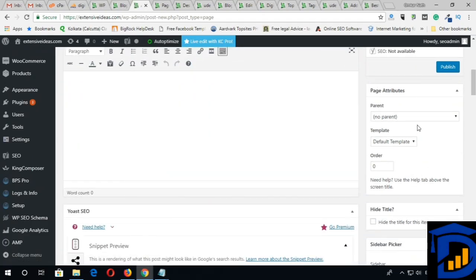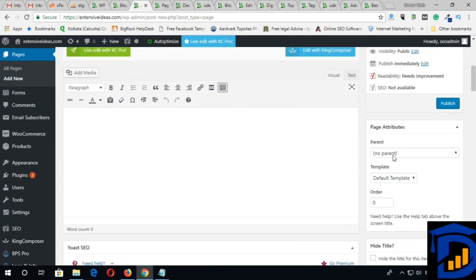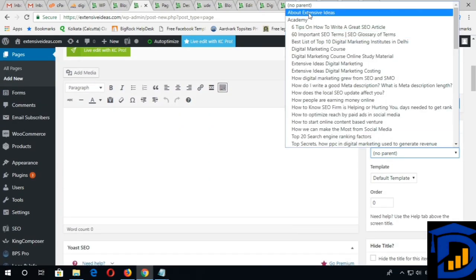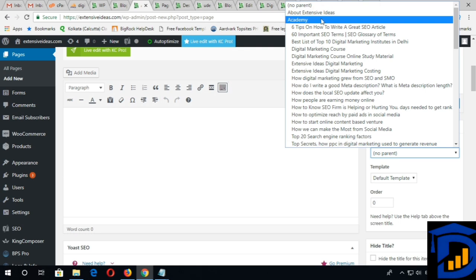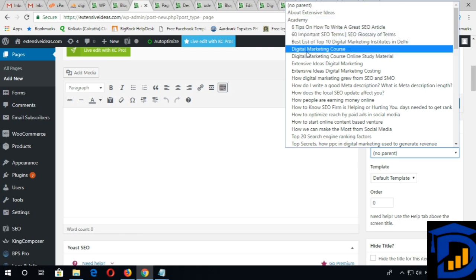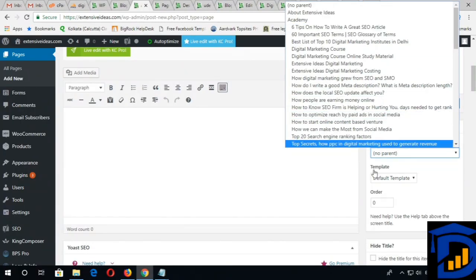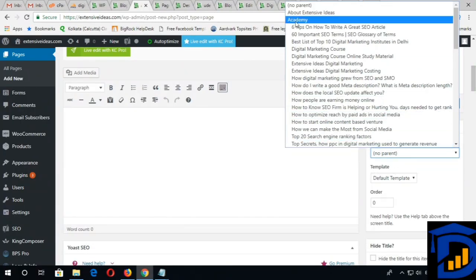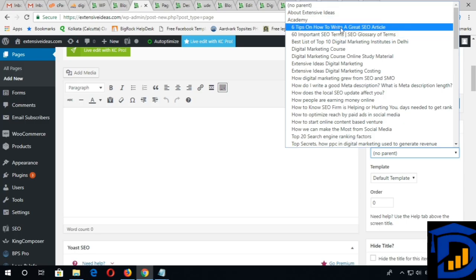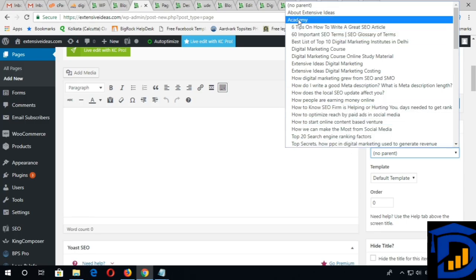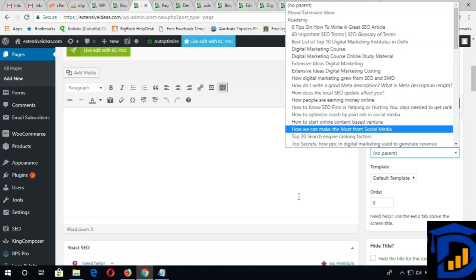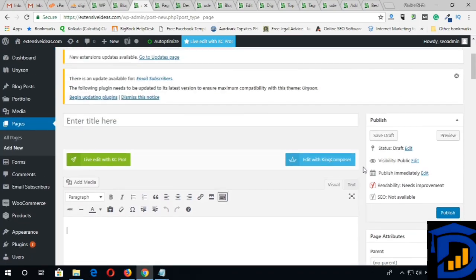Once you go to the page, you have an option to either be a child page of any other page, like suppose this parent page has many child pages, you can be like that, or you can be yourself a parent page, like this page is a parent page and these are all child pages under this academy page. So you can either be a parent page or child page.